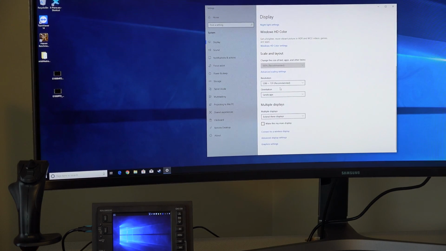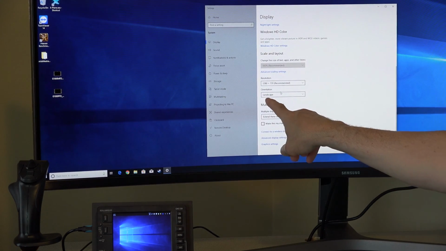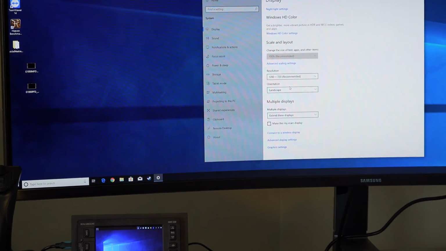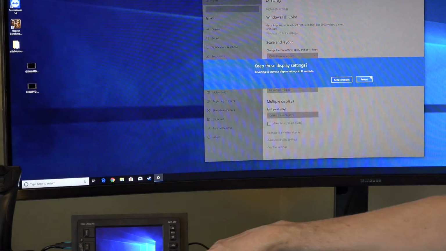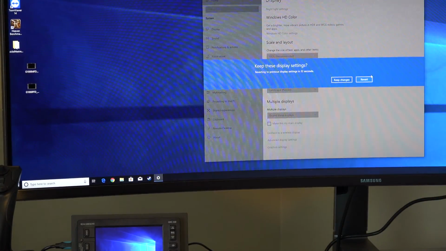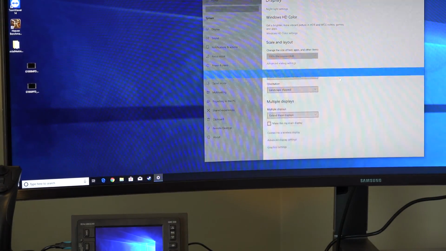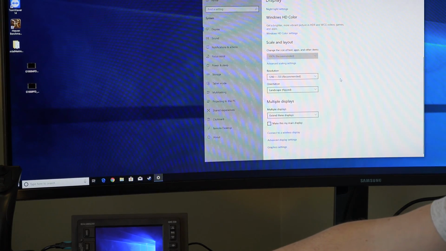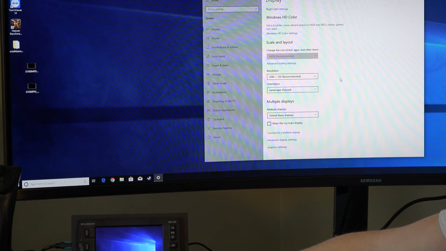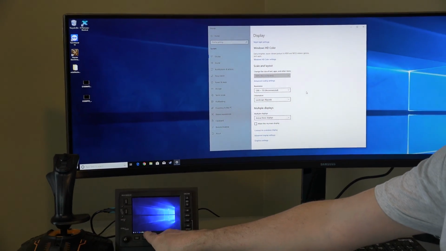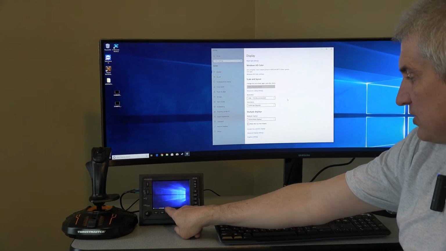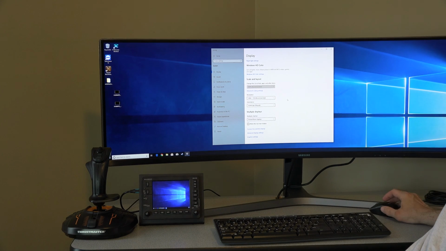We need to scroll down here and change the orientation to landscape flipped. You'll notice this one turns upside down, which is right side up, and we say keep changes. You may or may not be able to see, but there's a taskbar now down at the bottom of this screen instead of up at the top. I probably have to zoom out a little bit. So our taskbar is now down at the bottom, so we've flipped it.